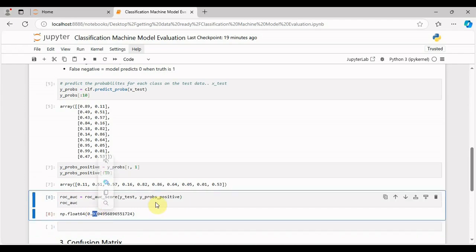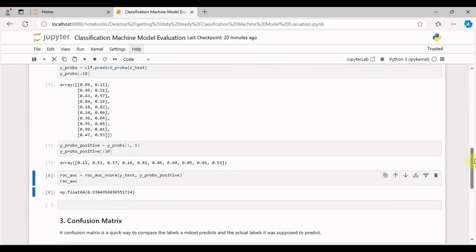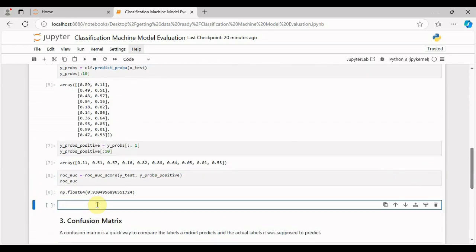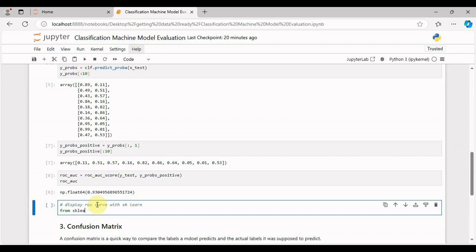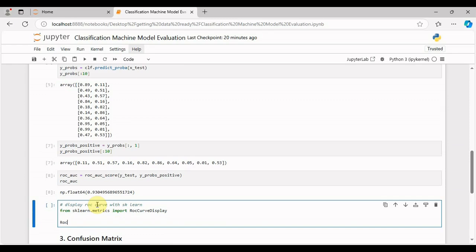We use the y_probs_positive to calculate the roc_auc_score because the score measures how well the model ranks positive class probabilities, which is class 1, and compares them to the negative, which is 0, across different thresholds. Now I'm going to show you how to display the curve. Let me write a note: display ROC curve with sklearn. So we have to import from sklearn.metrics the RocCurveDisplay. Then I'm going to create a variable called roc_display.